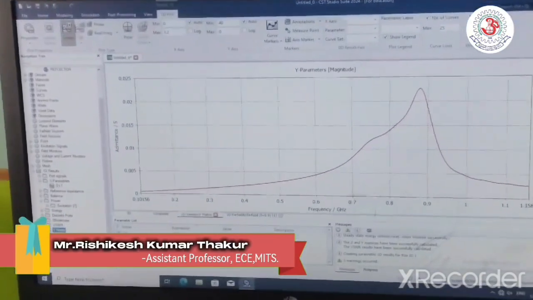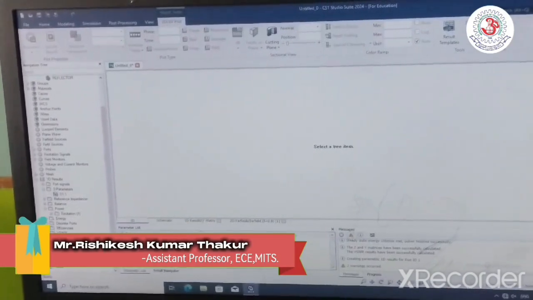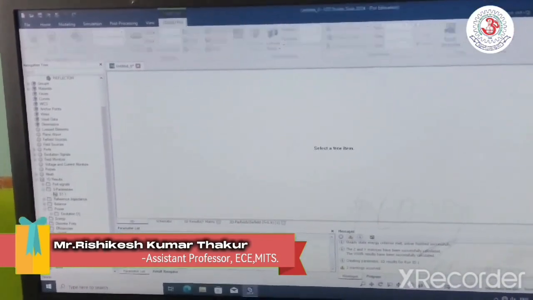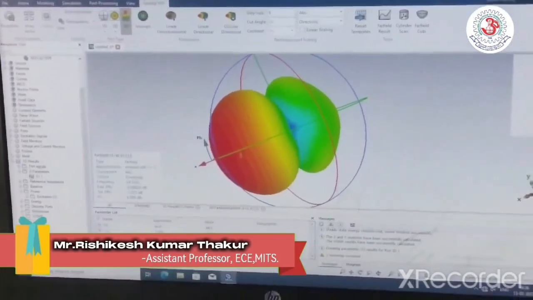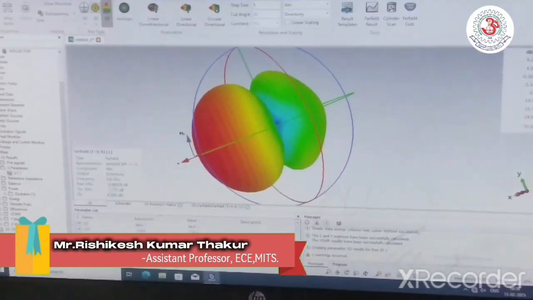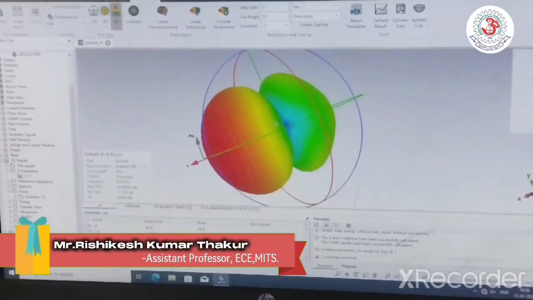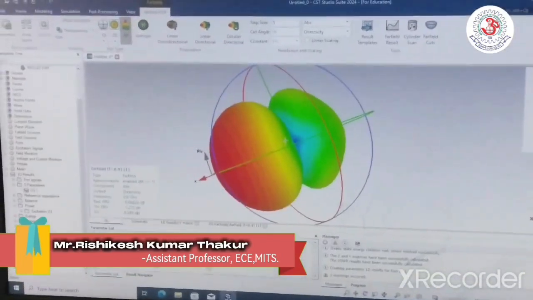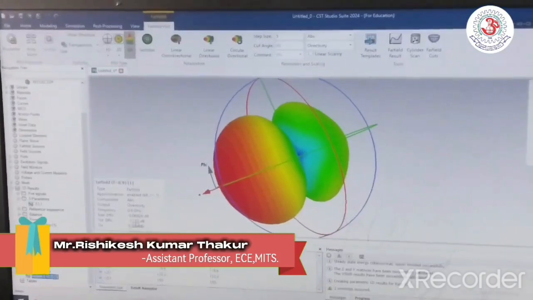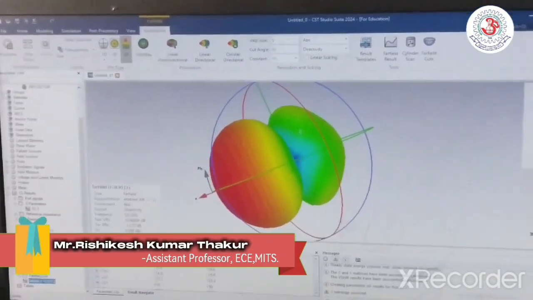We can also see the 2D and 3D patterns. As we discussed in class, our radiation parameters are calculated for the far field region. For the far field region you can see the equation we studied in lecture. Based on that, this is E theta. This is the 3D representation of the radiation pattern, in which everything is mentioned: radiation efficiency in dB, total efficiency, and directivity. We can simulate everything here and learn from it.